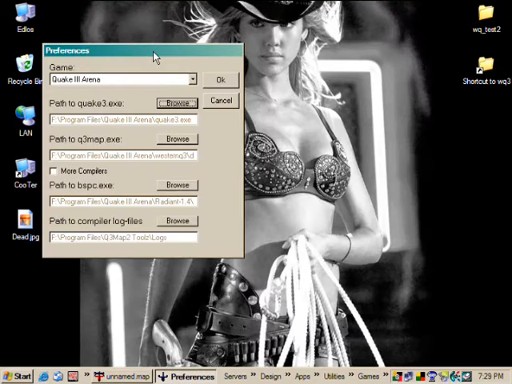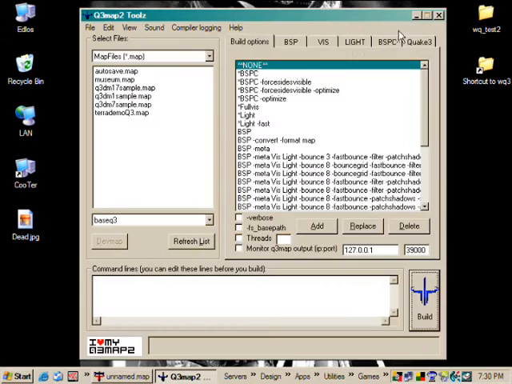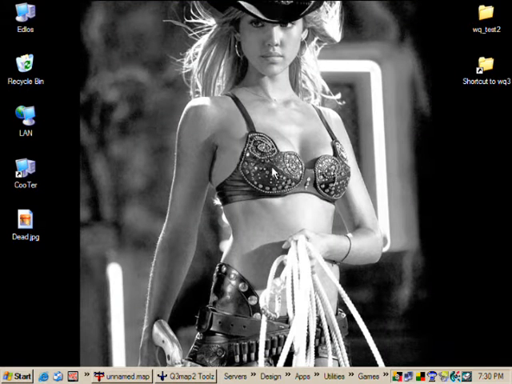Go back to Edit and Set Paths. Game, of course, is Quake 3 Arena. The path to the Quake 3 executable. The path to the Q3 Map.exe, which is going to be in Western Q3 DevTools. Path to the BSPC, which is what you need for bot support. You can find it in Quake 3 Arena, Radiant 1.4, and then BSPC.exe will be at the end here. It's grayed out in this instance. Just click OK. And we'll minimize that for now.